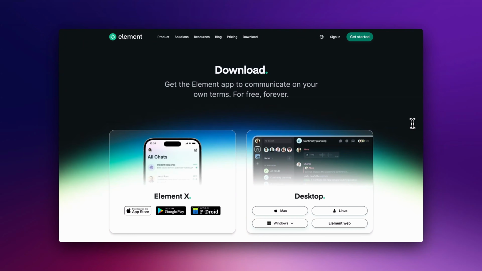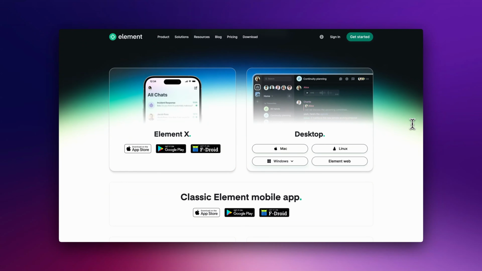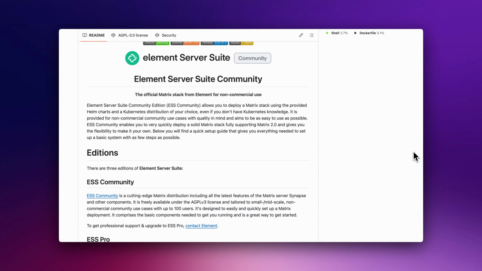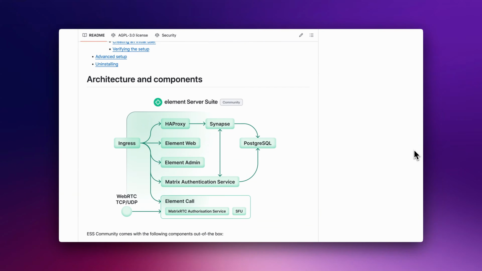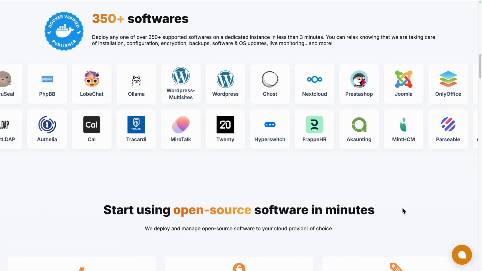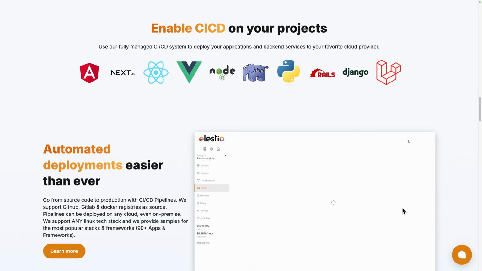To start using Element, you can download one of the free clients and join the public servers. You can self-deploy it by following the instructions on their GitHub repository, or you can use a platform like ours, Elestio, to deploy it seamlessly on your server or the cloud provider of your choice. We handle the installation, backups, updates, and ongoing maintenance for you.